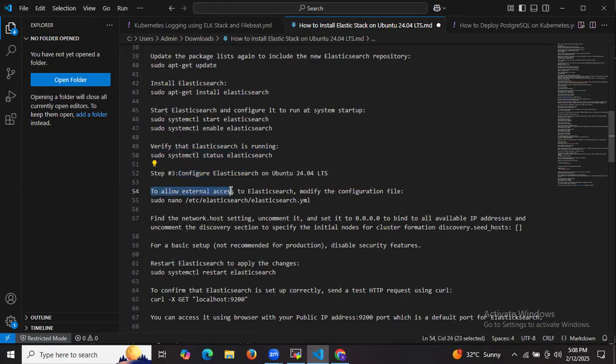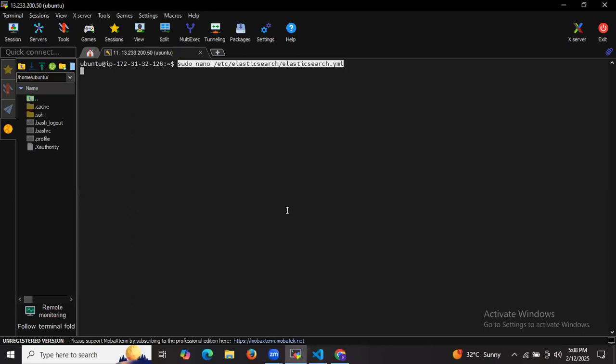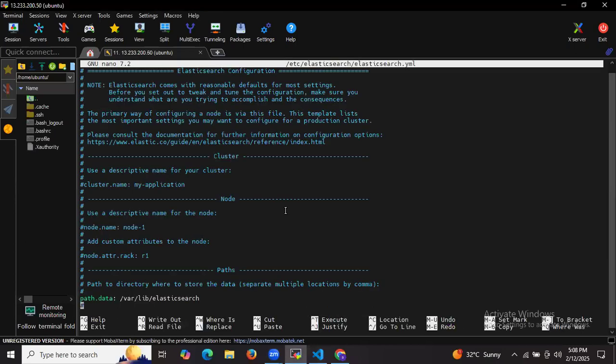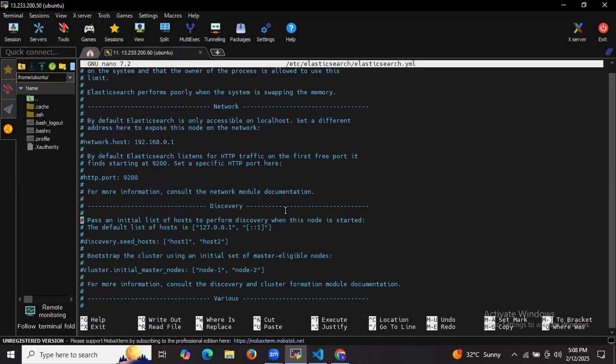To allow external access to Elasticsearch, let's modify the configuration file. As you can see, elasticsearch.yml is the configuration file. So let's modify it. As you can see, this is the location of the Elasticsearch configuration file. Let's open it, scroll down, and go to the network section.